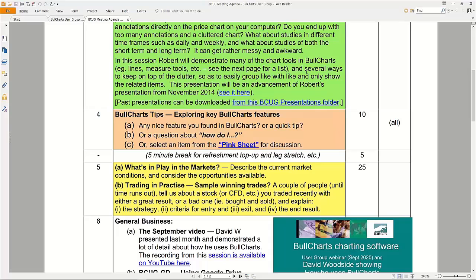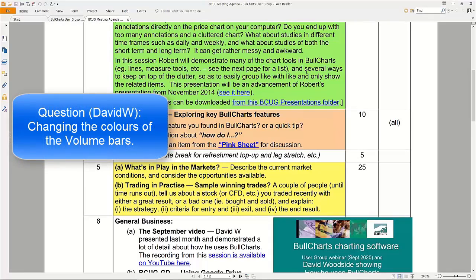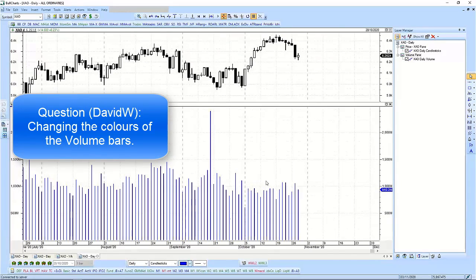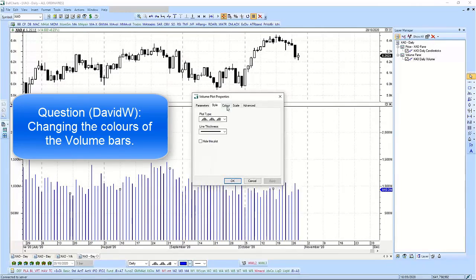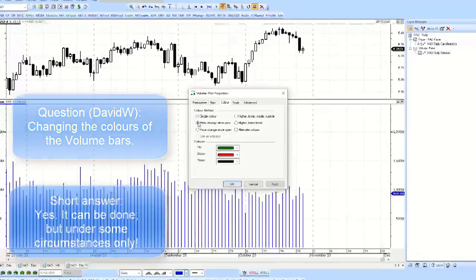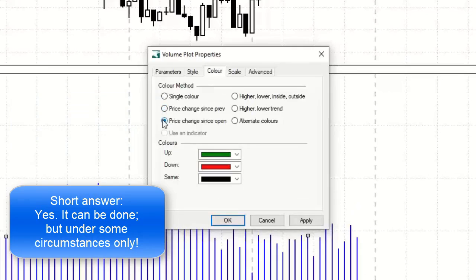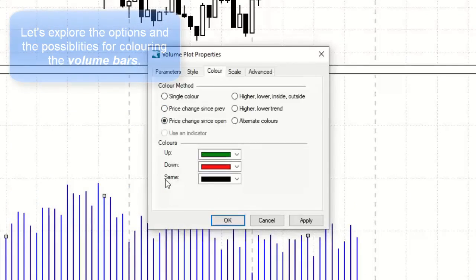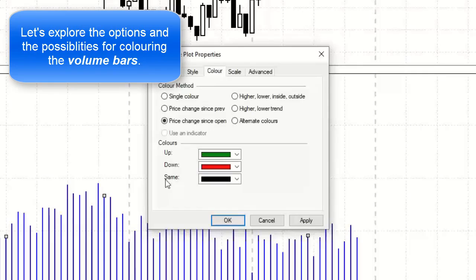Robert, David here. I've got a question. Can you color volume when you add volume to your charts in, say, the bottom pane? Can you color it green for up days and red for down days? I find when you try to insert volume, it just comes up with one color. Is there another volume indicator that has color for up and down days or up and down weeks?